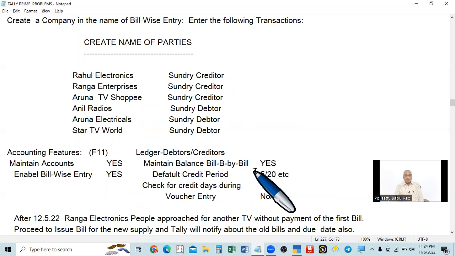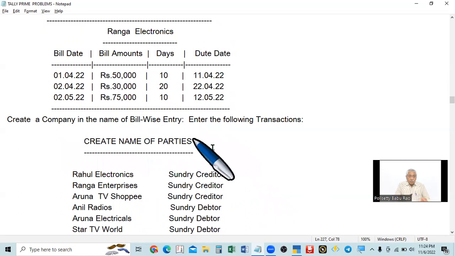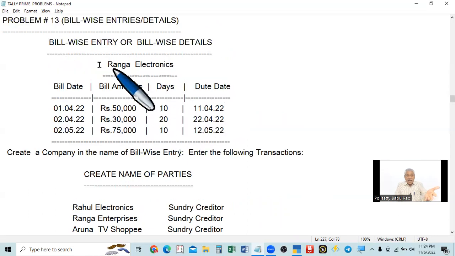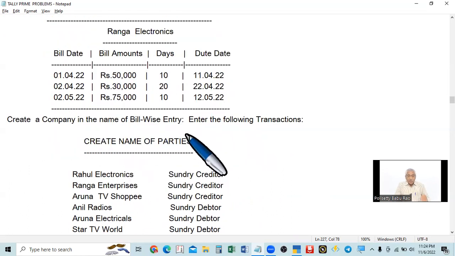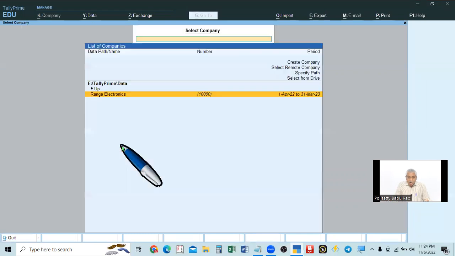Okay, now we will enter into the problem. So here we will create one company. This is only an example I gave you for the use of bill-wise entry. And now we will create one company with the name bill-wise entry.